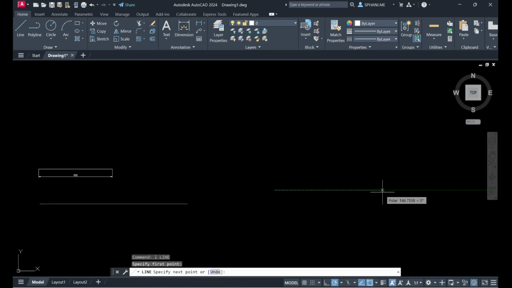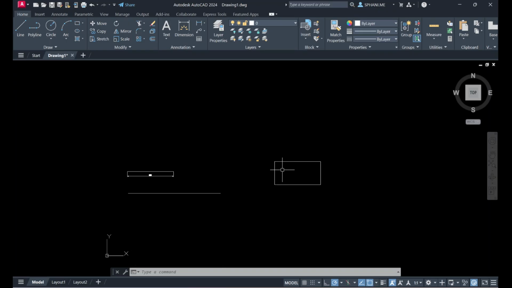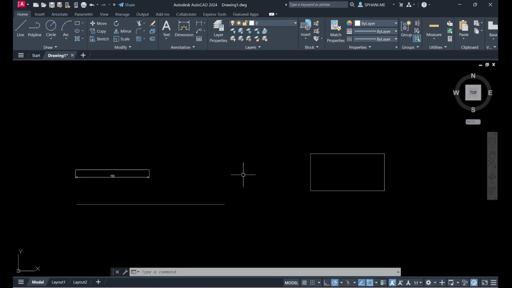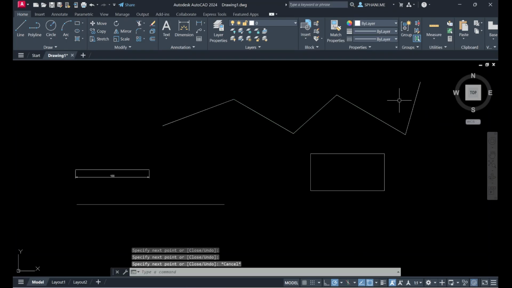Suppose you want a line 100 upward 50, go to this side 100, then close, or give 50, close, like that. If you want like this, you will get it. So if you want any diagrams, you just go with the line command, and based on the dimensions, you draw the lines like this, like this, like this.